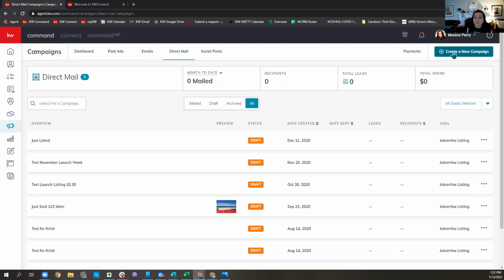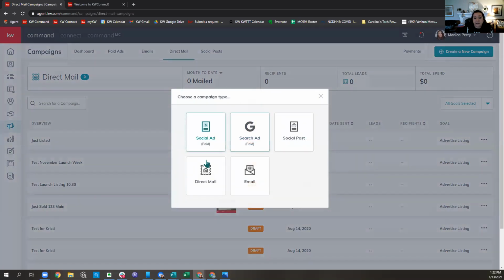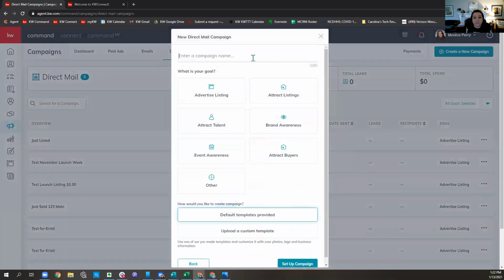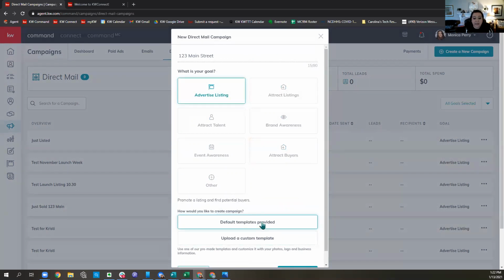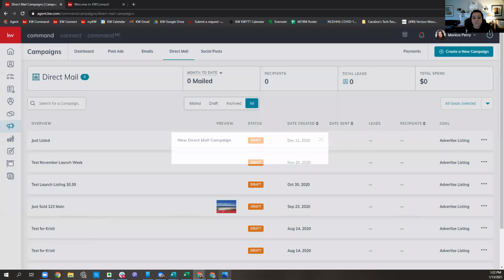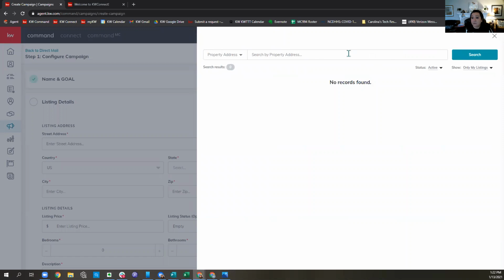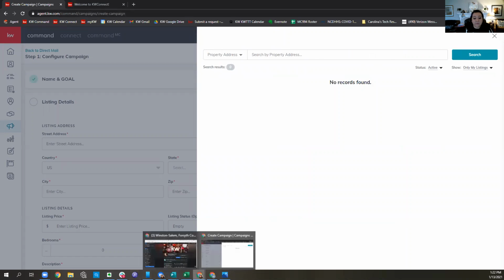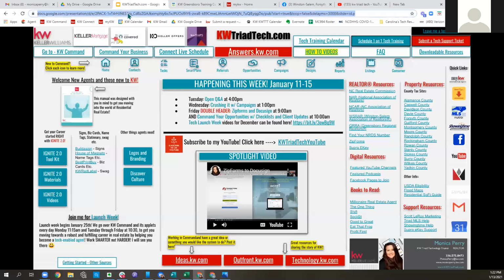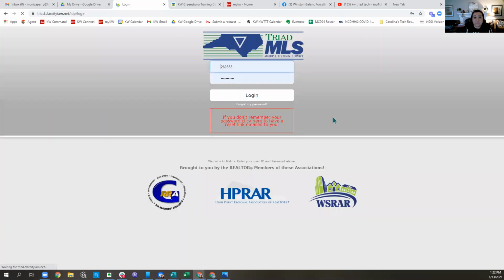So I'm just going to go ahead and create a new campaign. I'm going to click on direct mail. What am I doing? 123 Main Street. Okay. What's the goal? I'm just going to say advertise a listing. I'm going to use the default template provided and set up the campaign. This is a very simple walkthrough. So let me pull up the MLS real quick because I do not have my own listings. Find a cool one from my office.